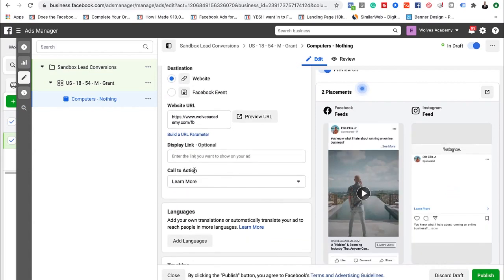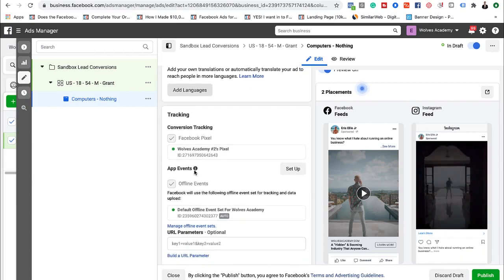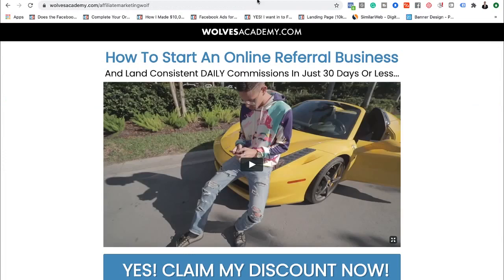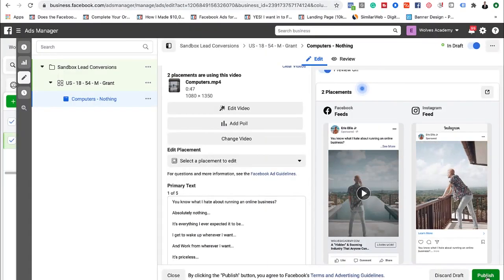But basically what you guys are gonna be marketing to is a landing page that you most likely created, right? And then you're gonna be connecting your affiliate offer on the back end. So obviously I'm promoting my own affiliate offer. I do promote other affiliate products as well. But basically what you're going to do is then press publish.